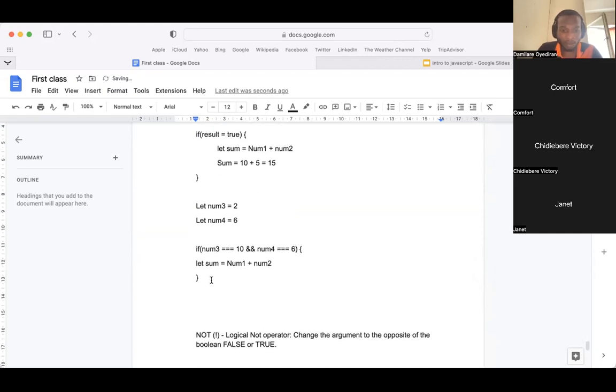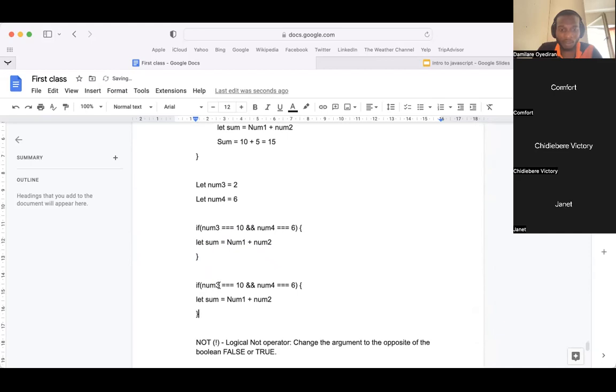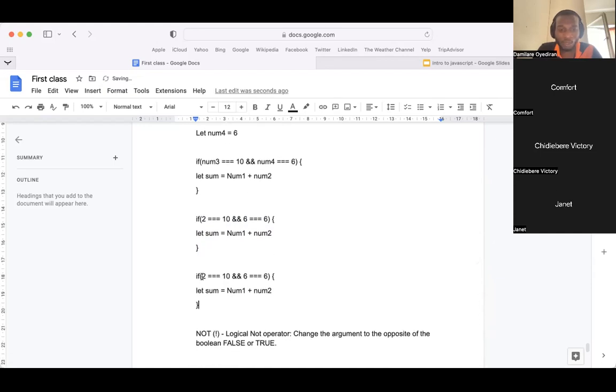So what is going to happen now? It's going to go to the memory and check the value for num3. What is the value for num3? 22. Then it's going to change this to 22. It's also going to go to the memory and check the value for num4. What is the value for num4? 6. It's going to replace this with 6. Now in the next line, it's going to check, does 22 equal 10?